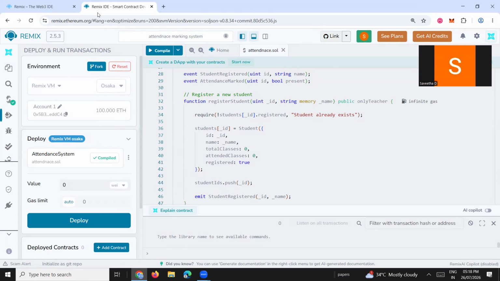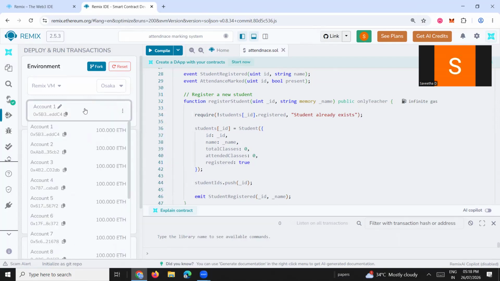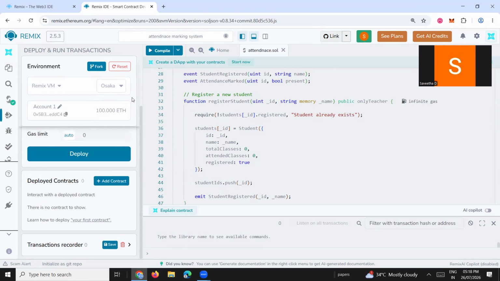Okay. So once you deploy the contract, this Remix IDE will give you 15 accounts. If you click here, you will get 15 accounts, all having 100 ethers. Ether is nothing but the native cryptocurrency of the Ethereum blockchain. So whenever we want to execute any code or deploy any contract, we need to spend some amount of gas to execute it. Okay.